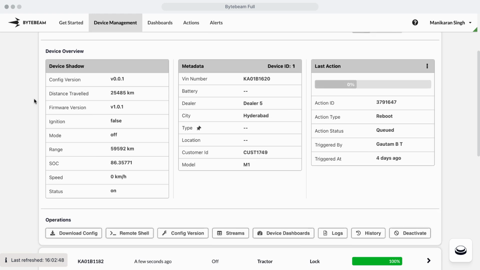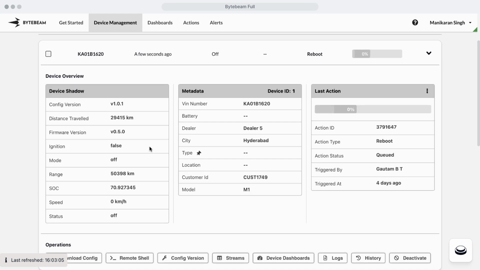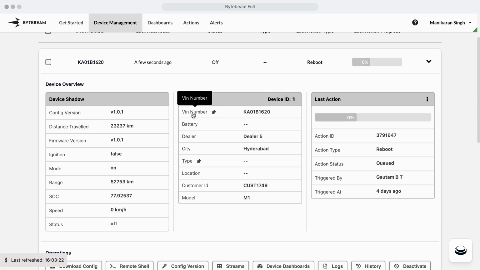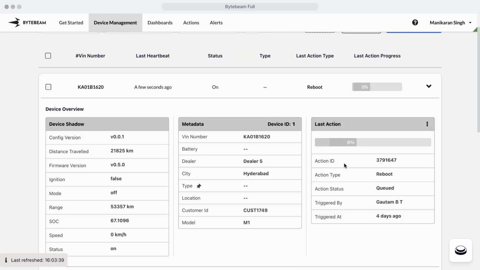Now you can use metadata to filter devices. Let's say I want to filter devices by some city. Now let's select this and try doing an OTA update. Click on update firmware, select the version of firmware, click next and update. As you see, the device receives the action and sends the progress back to the cloud. Just like this, I can clear these filters, select all these devices and do an update configuration.